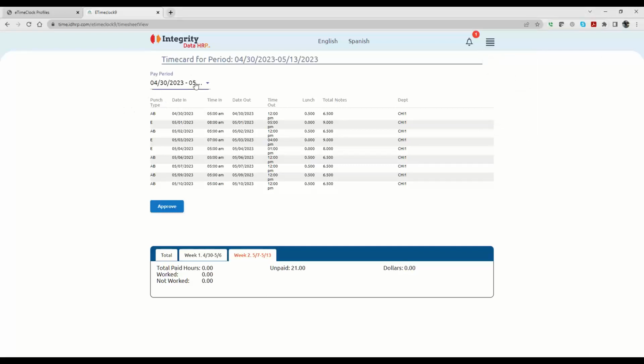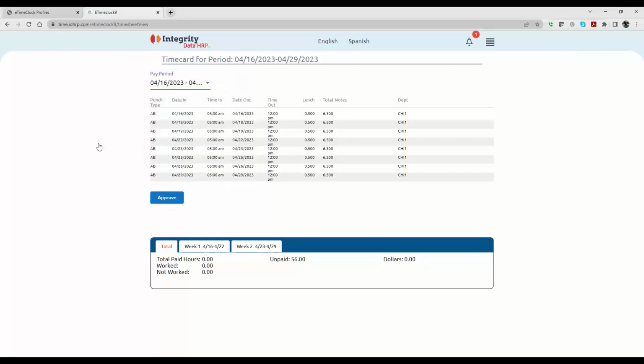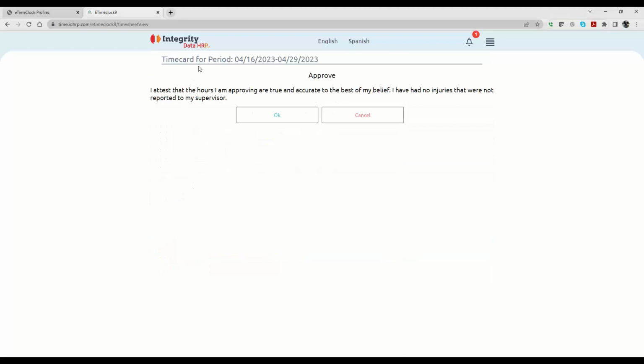So I'm going to go back to the last pay period, and I want to approve this timesheet. If I agree with everything here and everything is accurate, I'm going to click Approve. If it's not accurate, I'm going to contact my supervisor and have them correct what I feel needs to be corrected before I approve my timesheet. So I click on Approve, I agree to the attestation, and I click OK.